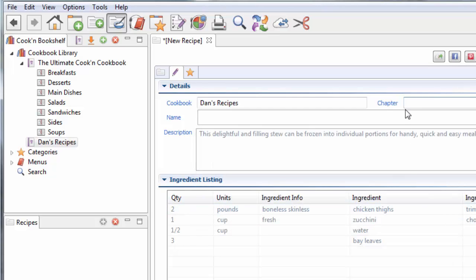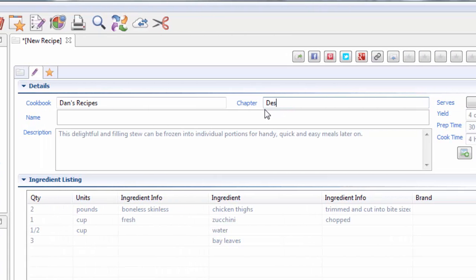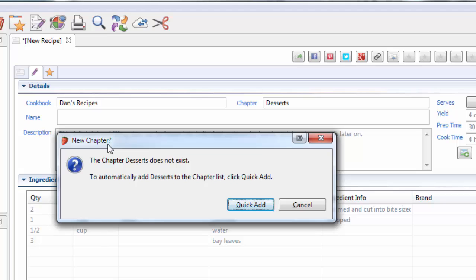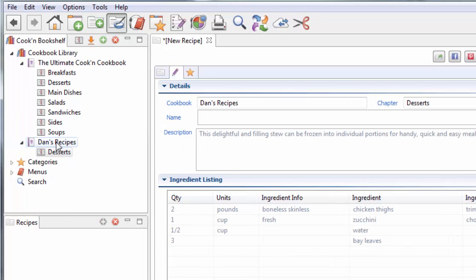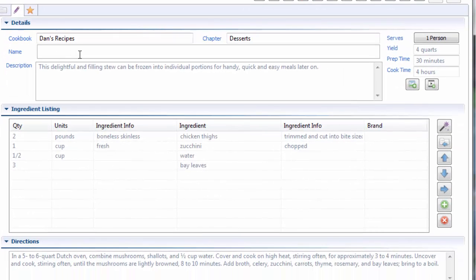And then the cursor starts blinking here in the chapter field, and I'm going to call this chapter Desserts because I'm going to enter a desserts recipe. And when I press Tab, again, Cookin' comes up with this new chapter. Are you trying to enter a new chapter? And I say, "Yep, quick add it." And after I do that, you can see that Cookin' already went ahead and created a new cookbook called Dan's Recipes with a desserts chapter inside. So now I'm going to enter the recipe name. I'm going to enter a brownies recipe.